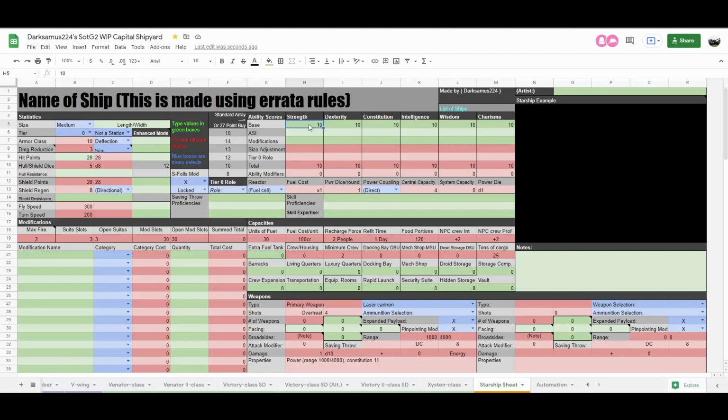So if I increase this to a 12, our flying speed's increased by 50 feet. Our max fire number hasn't actually changed. And our laser cannon now has plus one extra damage. Now if I bump that all the way up to a 20 for medium ship, now our flying speed has gone up a lot. It's gone up by 250 feet. Our max fire has increased to 8. And our ship weapons have a plus 5 damage boost to them.